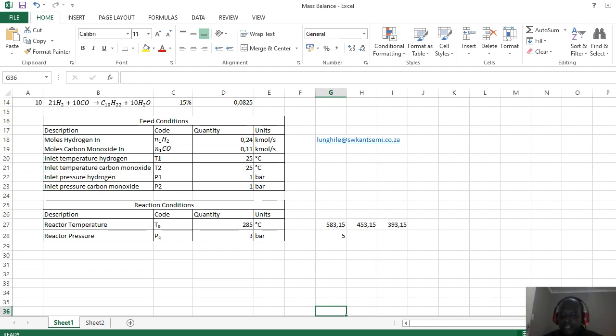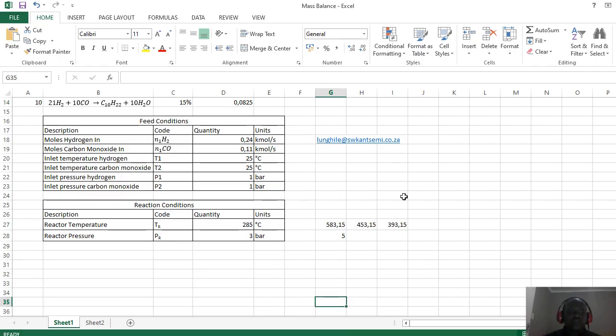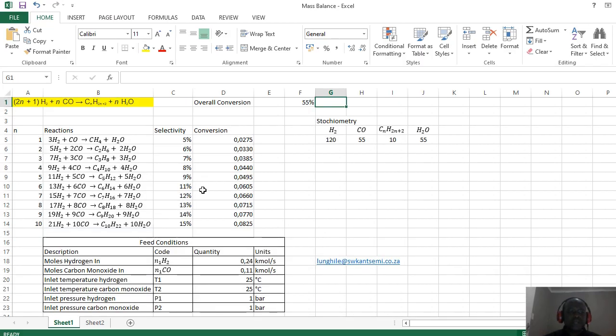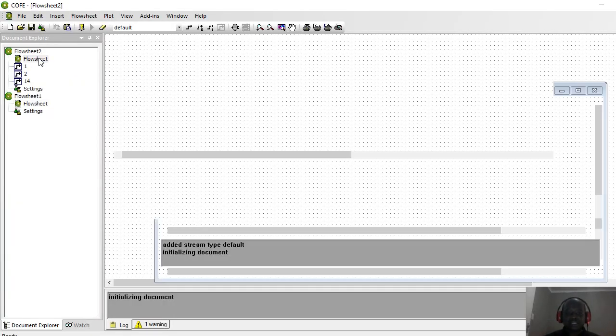Next, we're going to start with our simulation. So what do we have? We have hydrogen as part of the input. Hydrogen and carbon monoxide react to form your various alkenes plus water. Before we start, I'd like to show you that I've done my homework. I've already done this simulation.